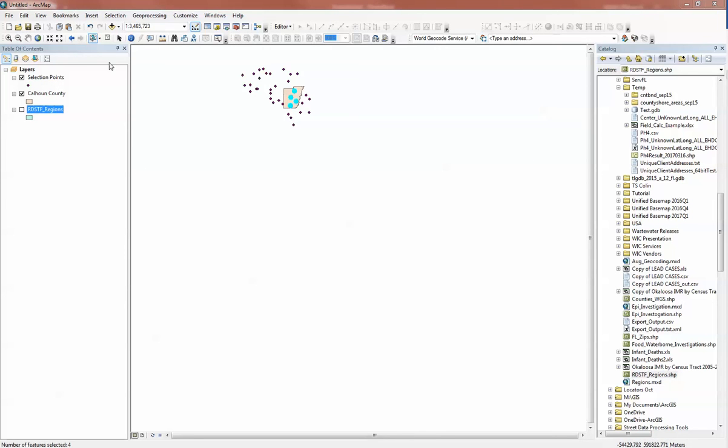So that is the basic introduction to selecting attributes, whether it's interactively selecting attributes, selecting by attributes, or selecting by location.